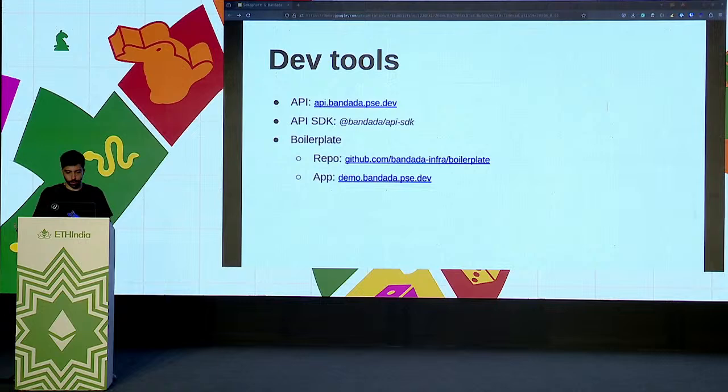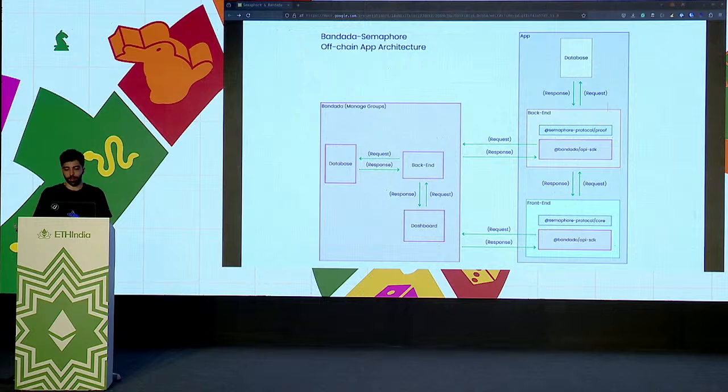And okay, this is Bandada and Semaphore, just to show you the flow. It's like a database with the groups and the members of the group, and a backend with the APIs to interact with those groups. Now the block on the right is what you are going to build basically, or what you will find in the boilerplate. And call the Bandada APIs to fetch Merkle proofs.